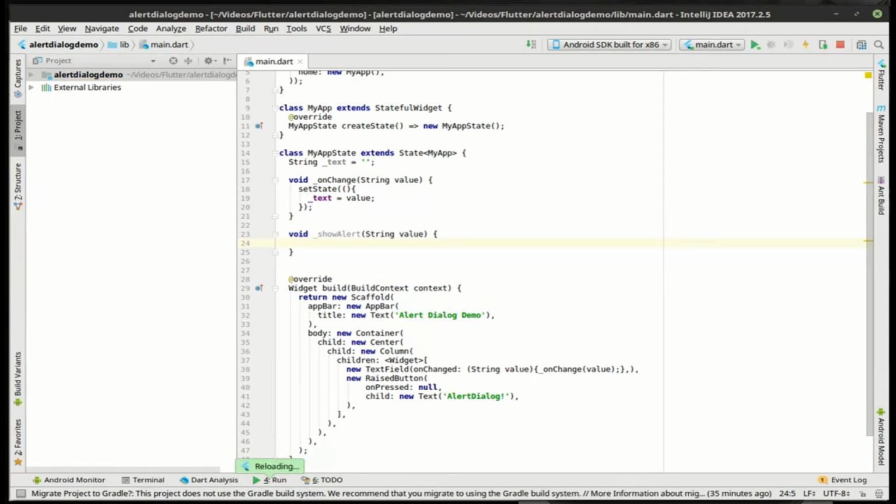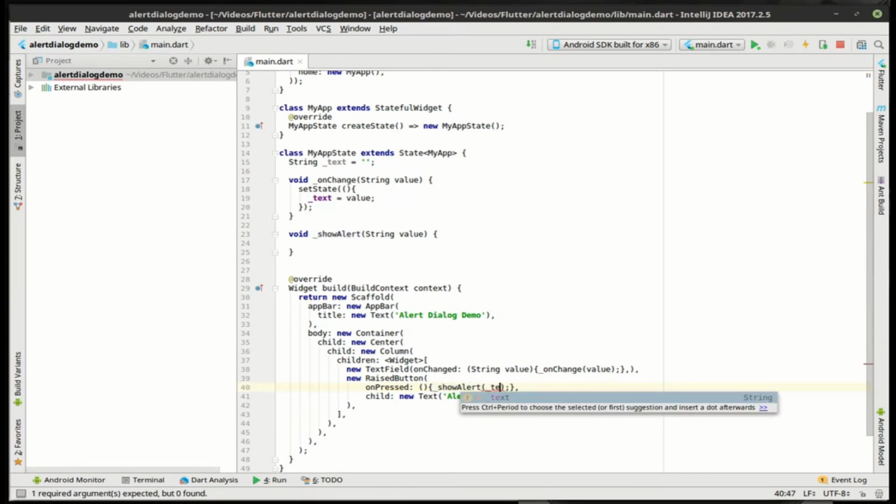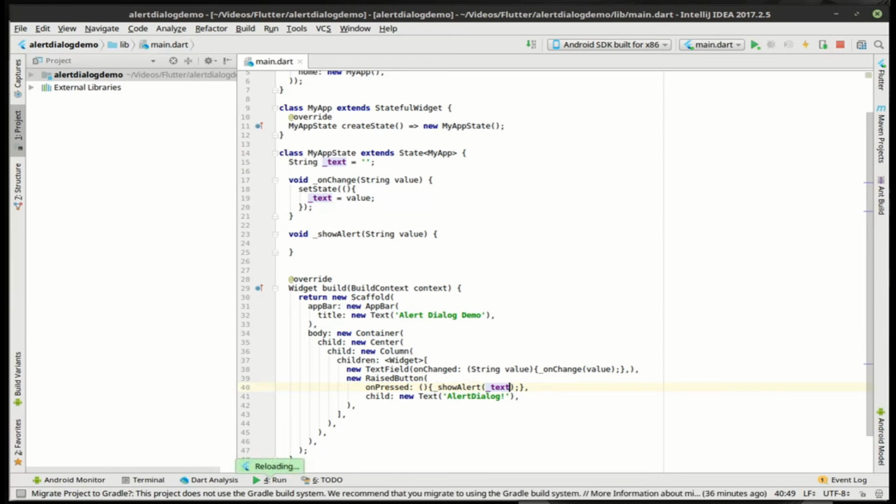Alright, so what we've got so far is basically when the text field is changing, we're going to take the value and pump that through the setState into our text variable here. Now we want to actually show the alert when they click the button. And we're going to use the text variable for that.